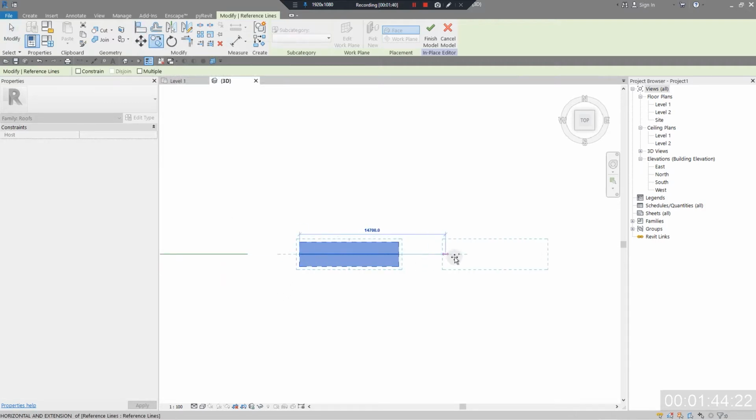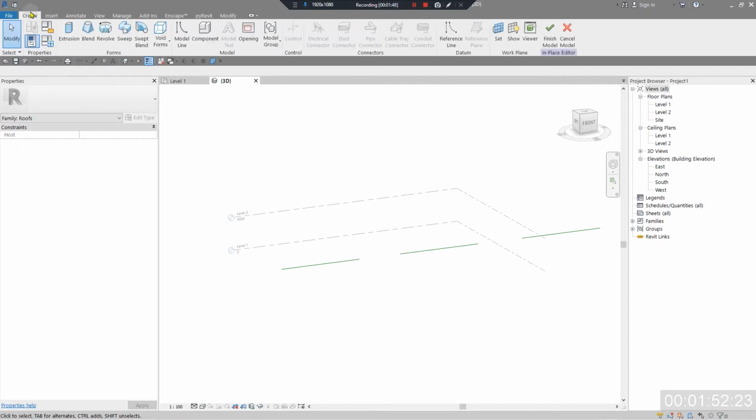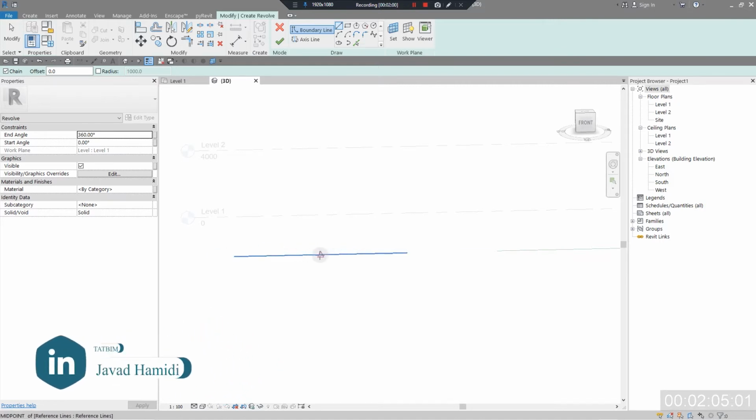our domes in Revit. The first one and the easiest one is Revolve. To do that, you should go to the Create tab and select the Revolve tool. Click on Revolve. First of all, create your guidelines. I want to go up about 4 meters.